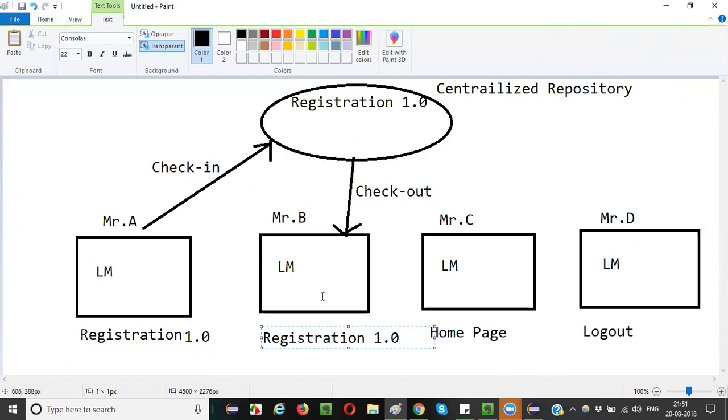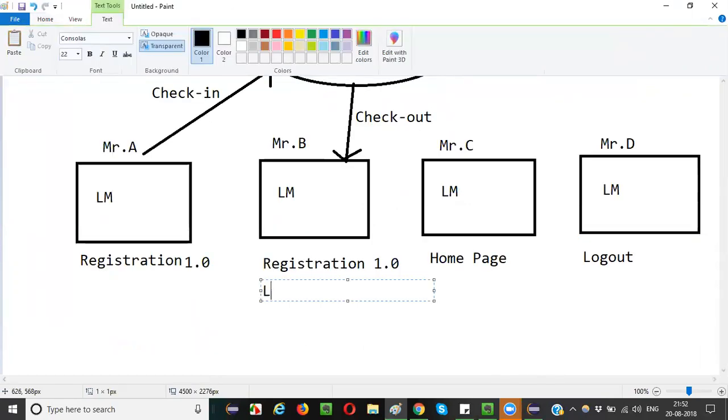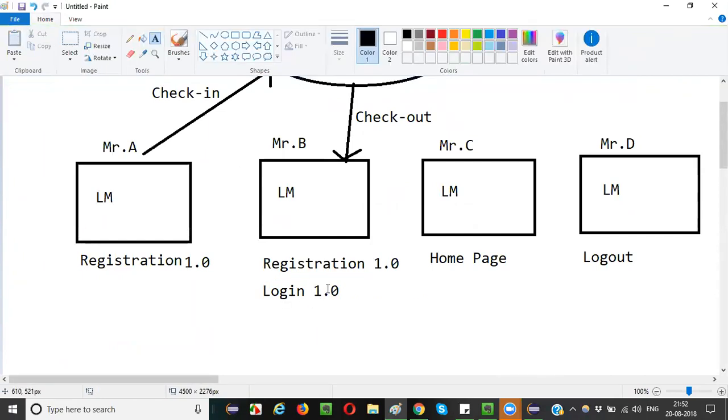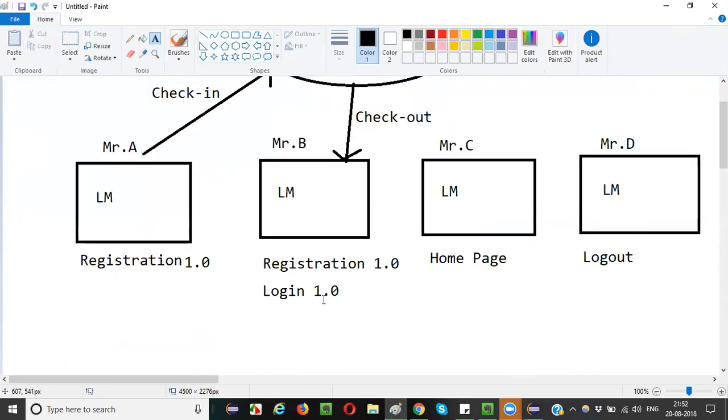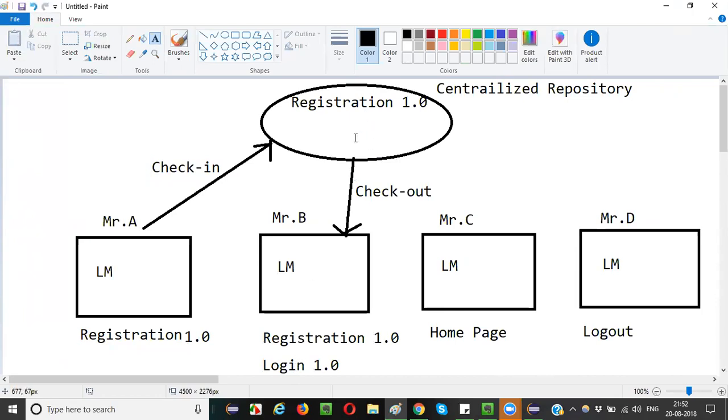Now we'll start working. Mr. B has started working on the login functionality. Let's assume he completed Login 1.0. Immediately after completing it, there is a possibility that some other person has also contributed to this code. He checked out and started working on Login 1.0, but before checking in Login 1.0 along with Registration 1.0, some other person may have updated this code. There's a possibility, right?